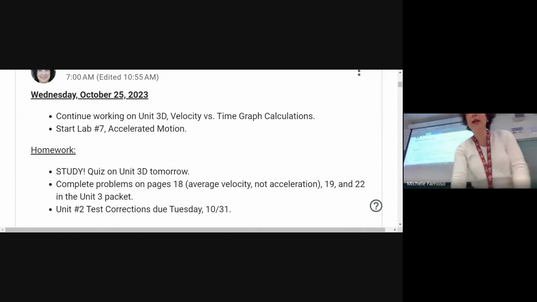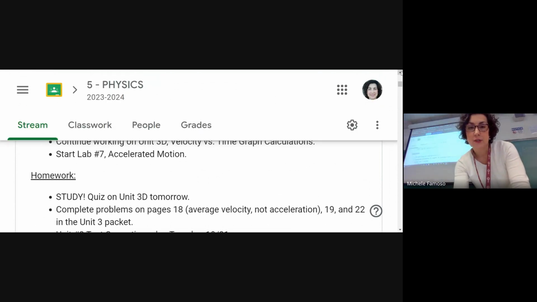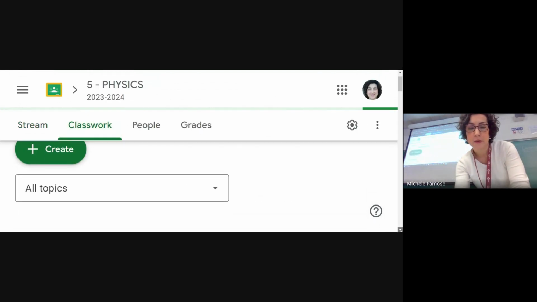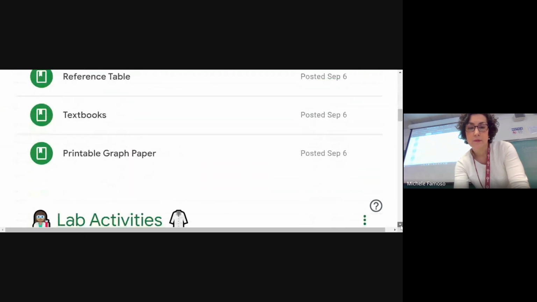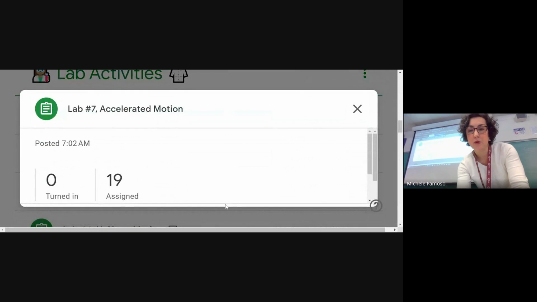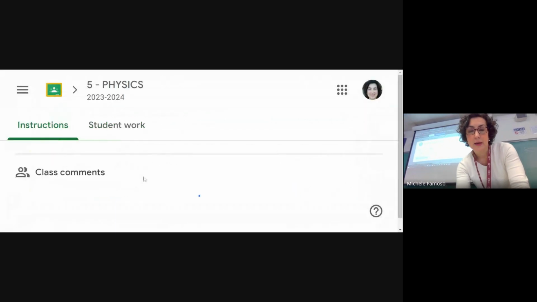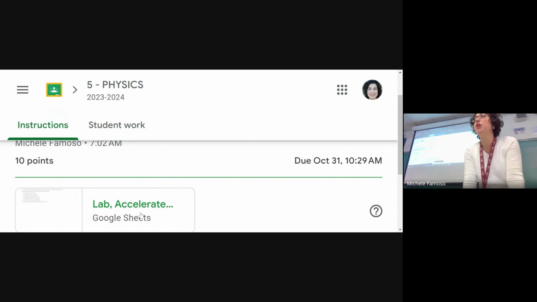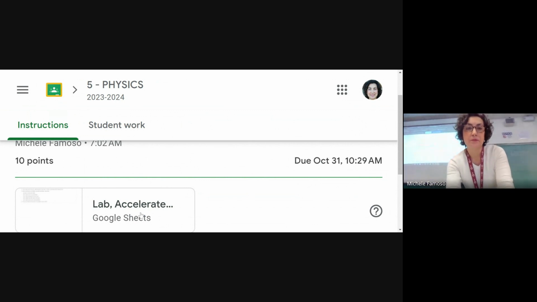In your Google Classroom, we should see it under the Classwork tab. Lab 7 for accelerated motion. You'll see that in the lab, there is a Google Sheet attached to the assignment. Go ahead, open up that Google Sheet. I'm just making a copy so that I don't edit the file that I pushed out to you.